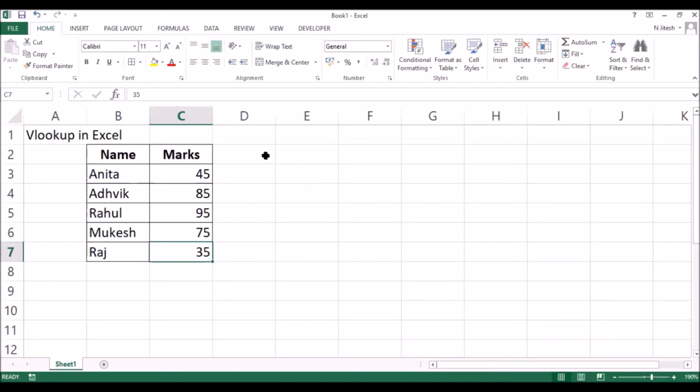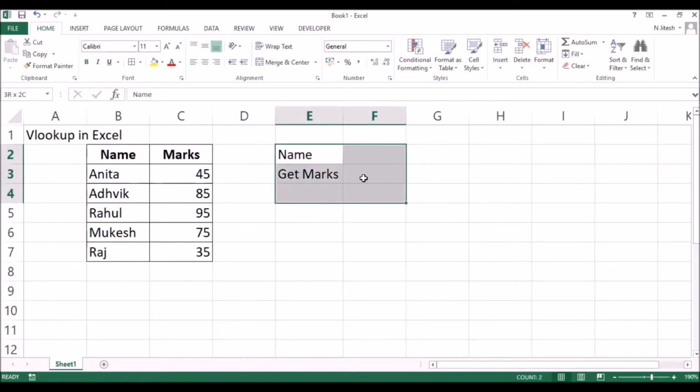So what is my main objective here? The main objective is that suppose I enter a name here, and I should get the marks here. Very simple. So how to get this? Let's give a cell one color so that we are clear what we want. Suppose I enter a name like Rahul here. What should I get here? I should get 95 here. So how to achieve this?